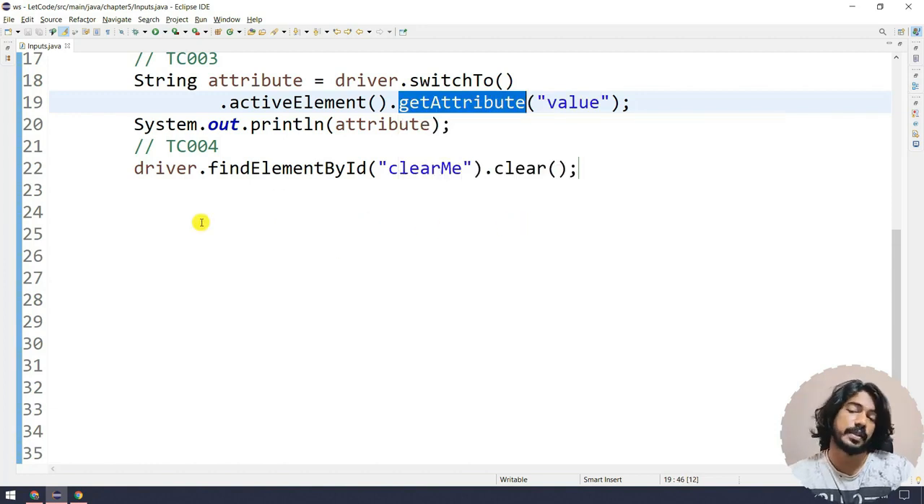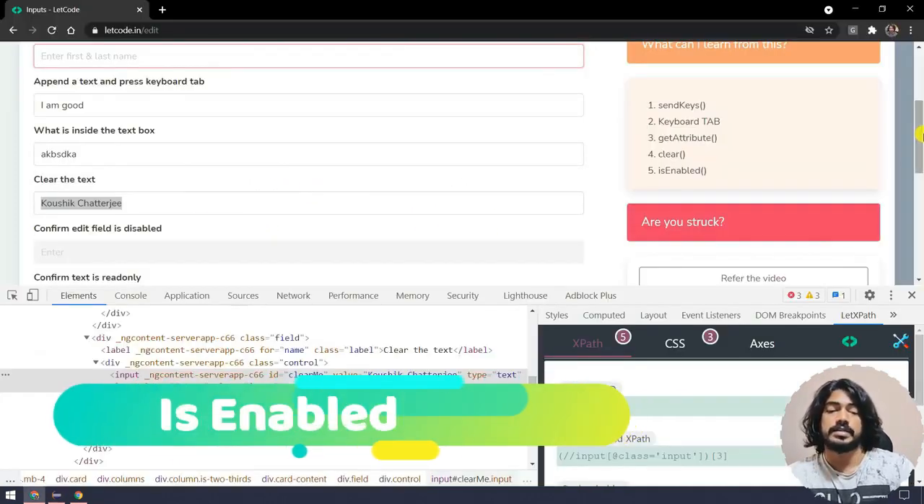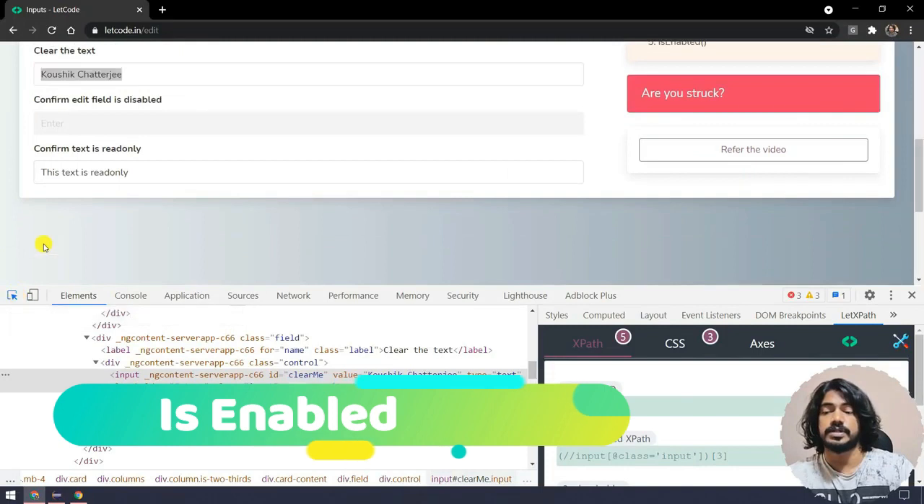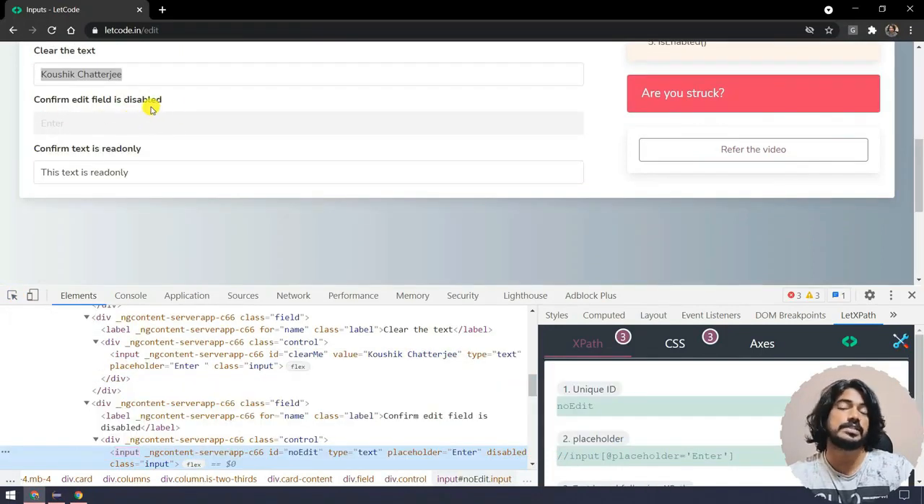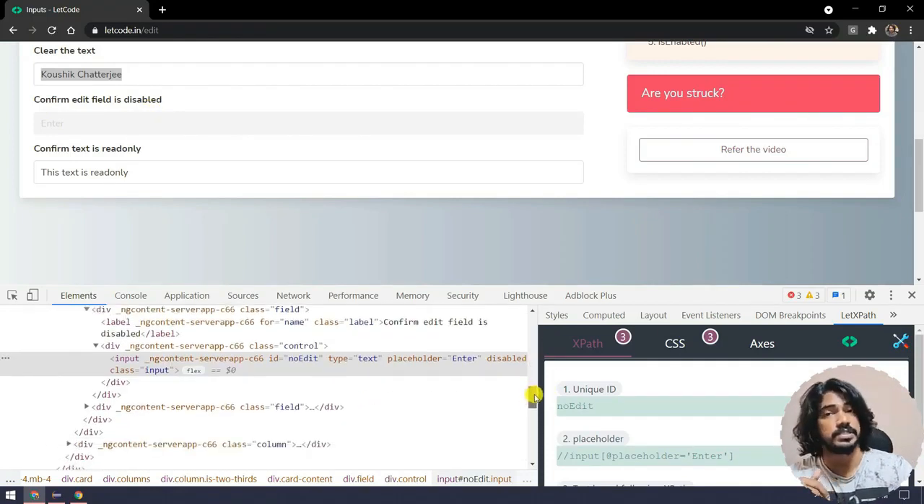That's it, very simple. Okay, now let's go back and use this one. So here you have to say like confirm edit field is disabled. Disabled in the sense we cannot type anything, right? So how does it work? Let us understand in the HTML way.